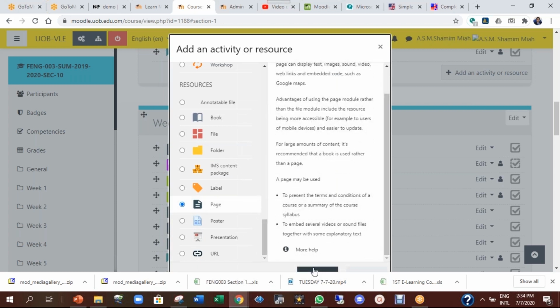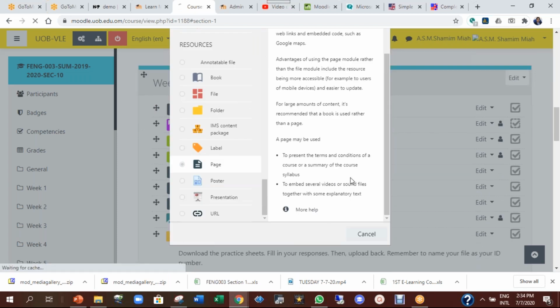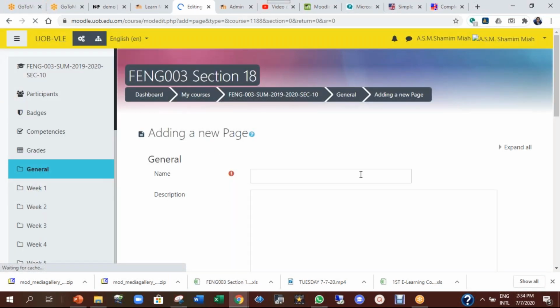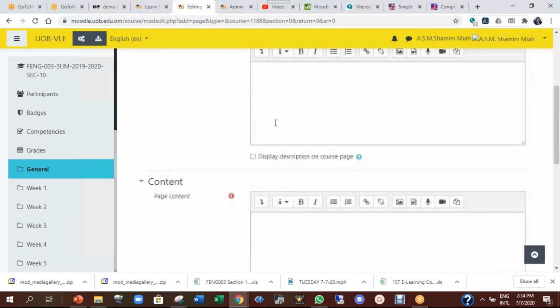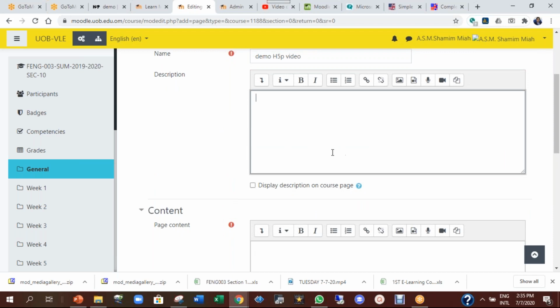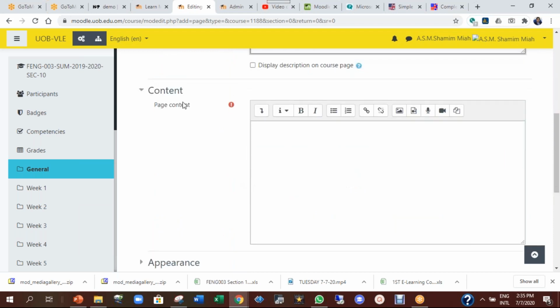So after that, I'll click add, and the page is here. I'll give it a name. The name is demo HP5 video. If you have any instructions, you can write your instructions here, and this is where you see the red exclamation mark. This means this is where you have to place it.